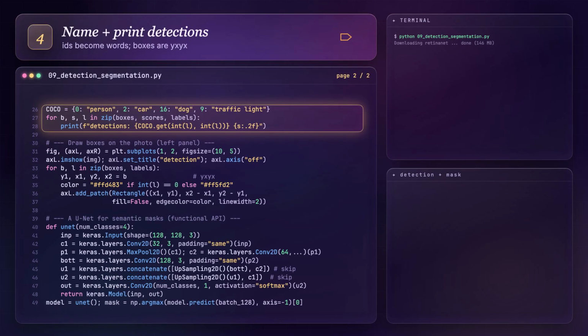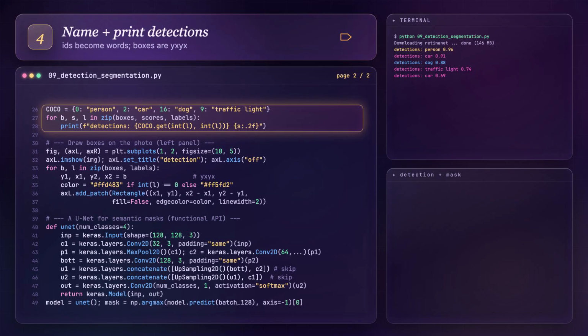Here we turn label numbers into words with a small COCO name map and print the survivors. This is the terminal line you'll see: person, car, dog, each with its score. Exactly the structured output, a list, each item carrying a class and a location. One thing to know, these boxes come back in xyxy order. x1, y1, x2, y2. We'll respect that when we draw.